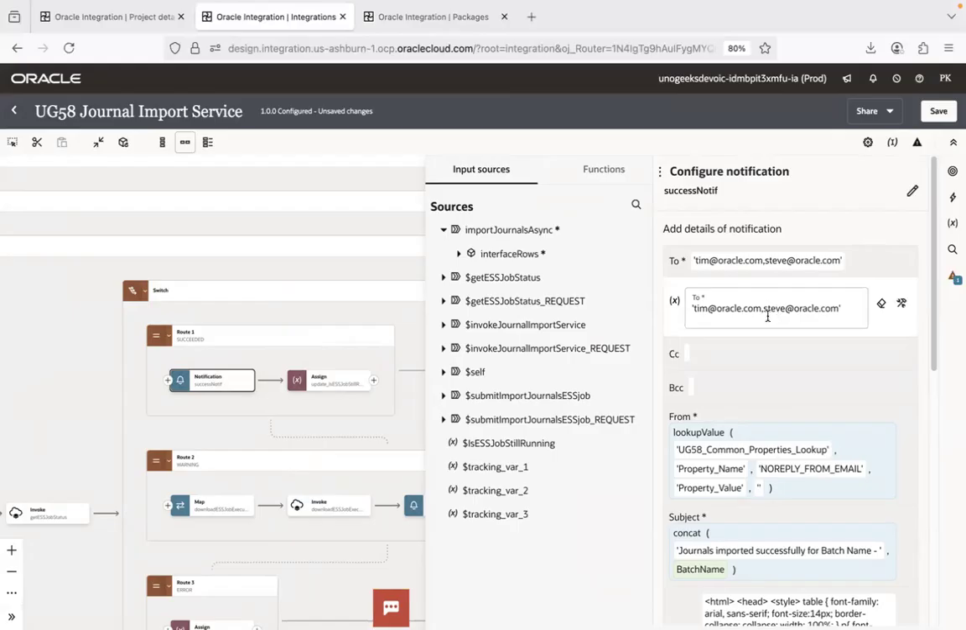Tomorrow people might change, right? So if I hardcode the email IDs here, let's say Tim and Steve are looking after GL today. Tomorrow they leave Emerson and join some other company. But still the email notifications will keep going to them.